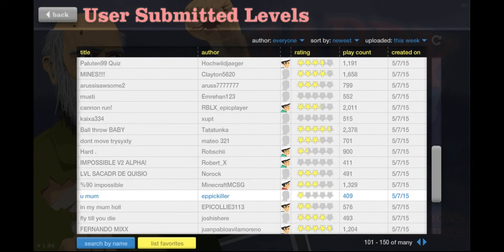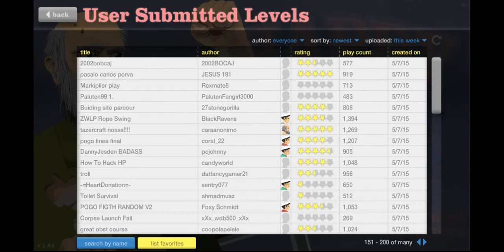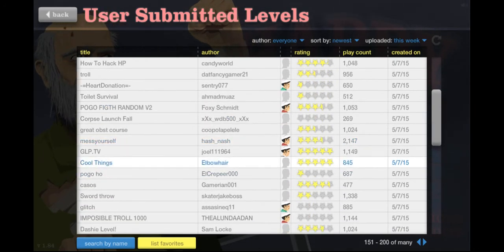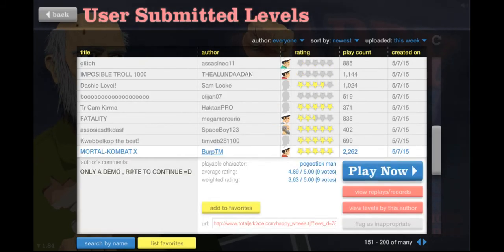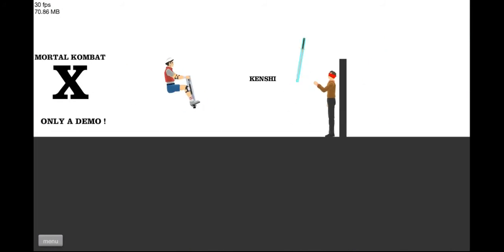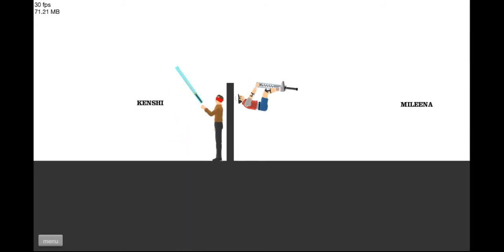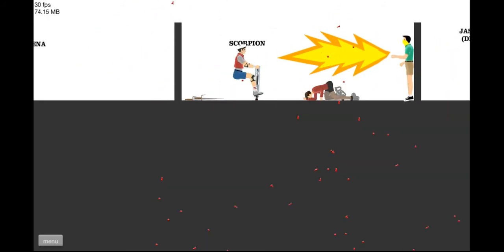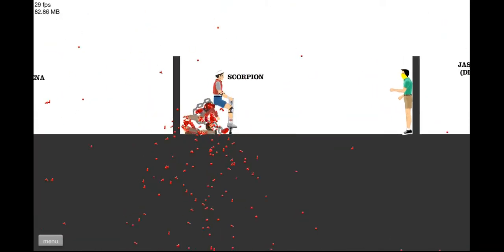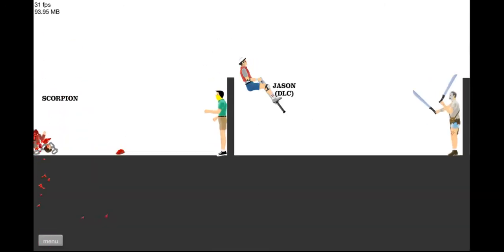Let's see, what else? I know there's a lot of kids that probably play this game and make really bad levels. Not saying that kids can't make levels, just saying that some of them actually kind of suck. This was supposed to be Scorpion. Oh, no way, they put Jason in here.